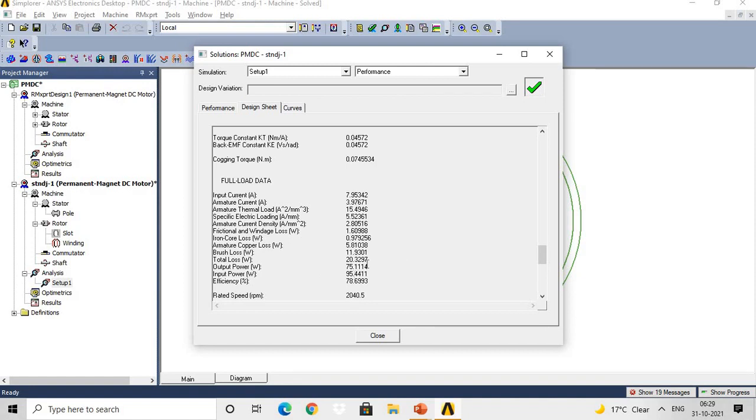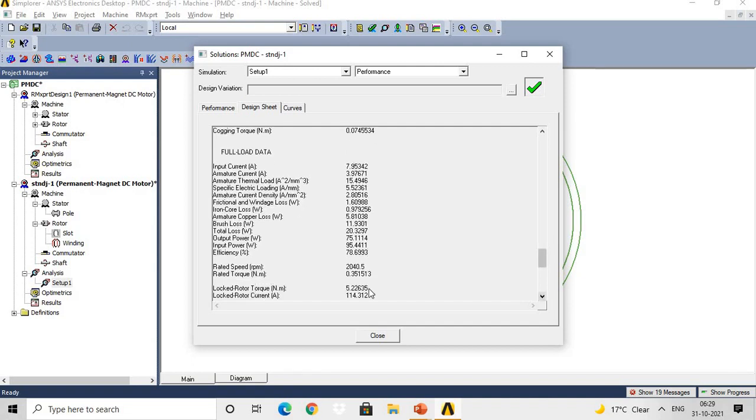The efficiency of this motor is 78.6993. Right now we are just discussing the demonstration, so we will not go in detail related to this efficiency, but as per your design requirement, you can go through all these technical parameters, and you have the scope to make changes in the design or geometry of the motor, and accordingly you can check the performance and select the best parameters to improve the performance of the motor for a particular application.